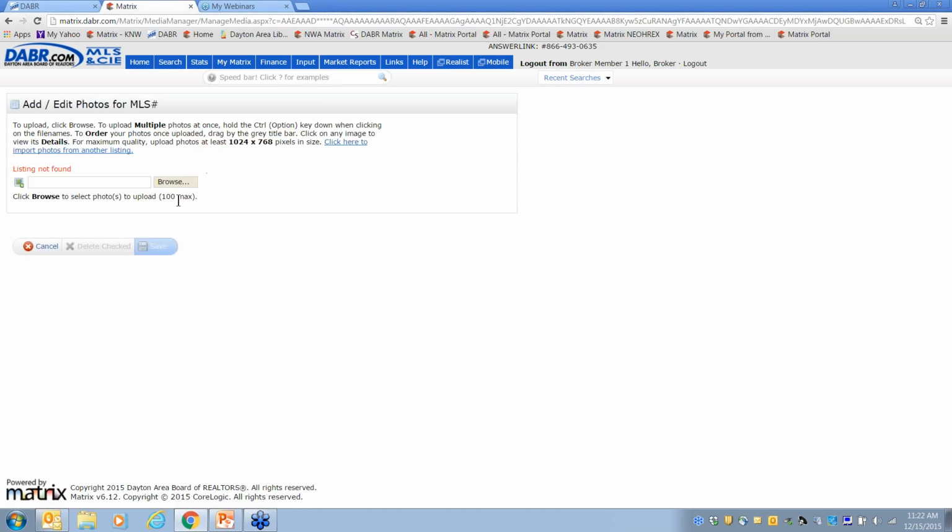Just like Rapattoni, you can do up to 100 photos here. Now, not like Rapattoni, we're actually asking for larger photos. For maximum quality, upload photos at least 1024 by 768 pixels in size. I can add larger photos than this.